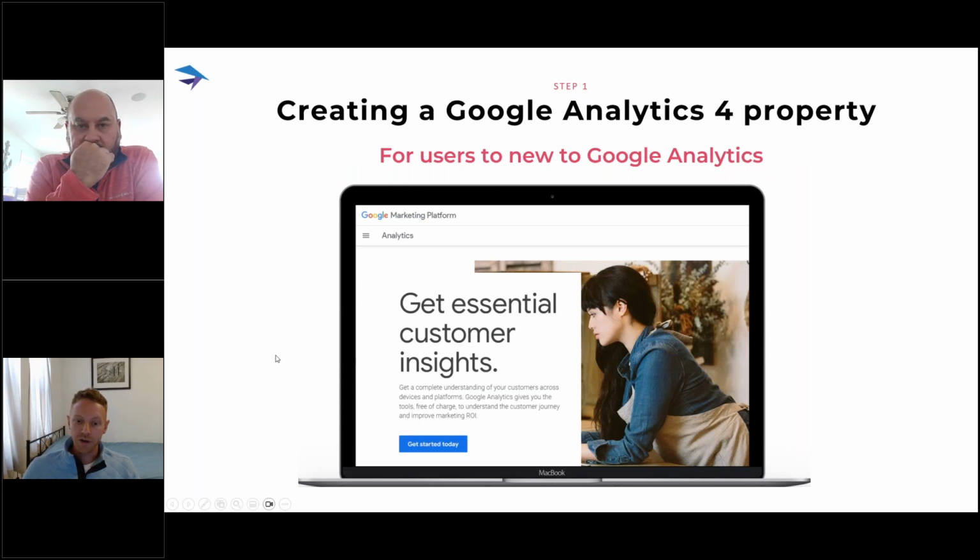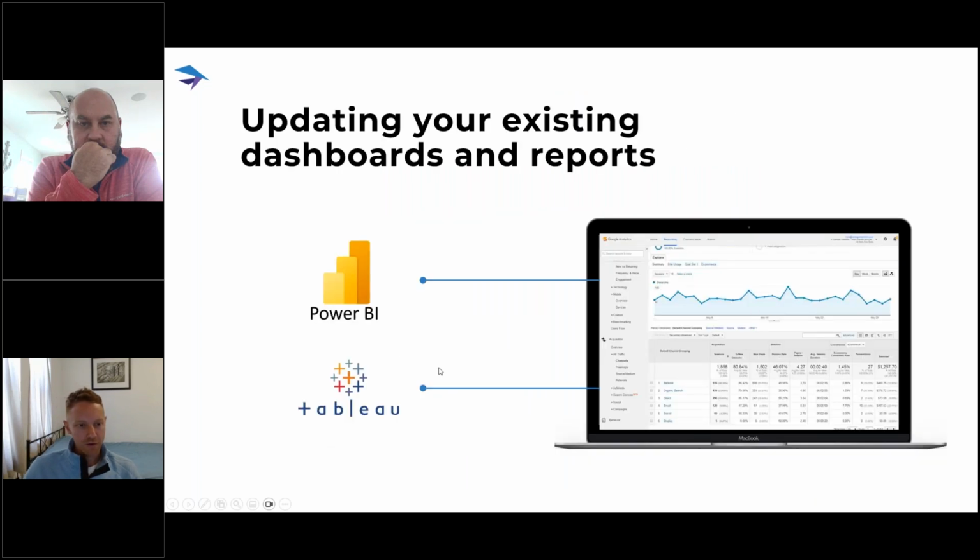So for users that are new to Google Analytics, creating a GA account is also a quick and easy process. If you just go to the Google Analytics homepage, if you don't have a GA account, you will see a Get Started Today button beneath the welcome message. And clicking on that will start the setup process, and it will walk you through all the steps you need to create the property and connect it to a data stream. Next slide, please. Back over to you, Luke.